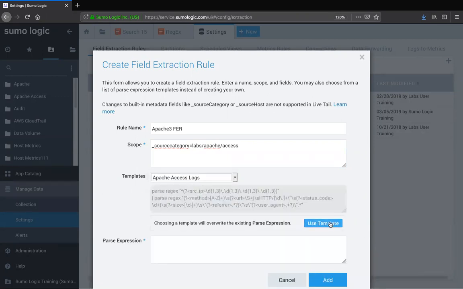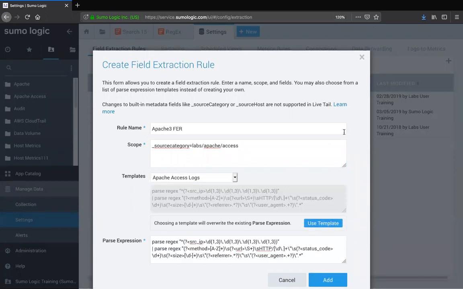This parse statement will now be applied to all new data that gets ingested for the source category of Lab Apache Access. So going forward, the next time Lab Apache Access data gets ingested, the system's automatically going to say, all right, I see you're ingesting Lab Apache Access data, look for number.number.number.number. When you find that, call that a source IP. Then move on and look for this portion and call that the method. Call that the URL, call that the status code, and so on and so forth.